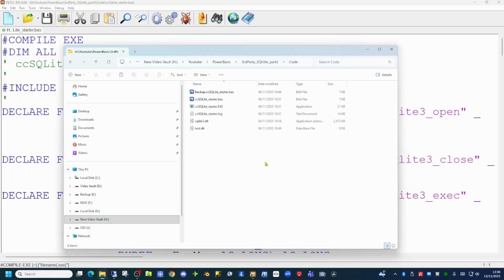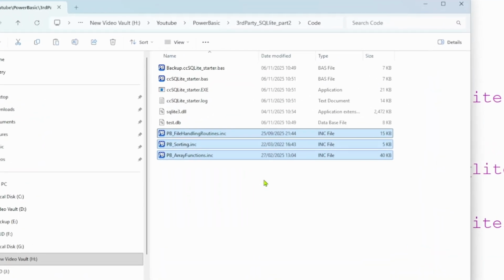The first thing we're going to add to this work directory are some existing libraries, which we've created in previous videos. So we're adding the PB file handling routines library, the PB sorting library, and the PB array functions library. The sorting and the array functions library are to do with arrays.